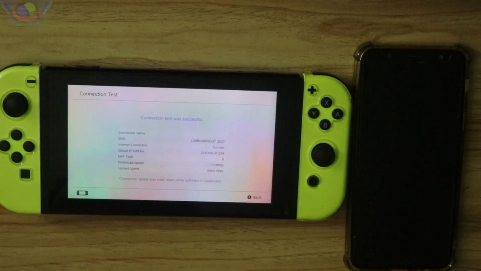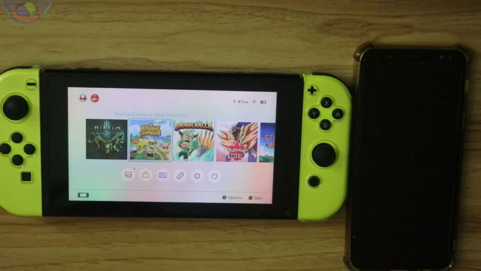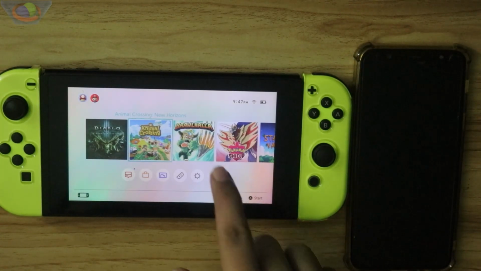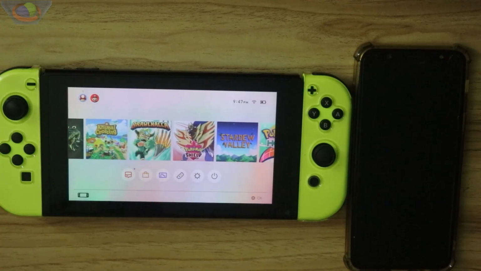Now, of course, the drawback of this method is that you will have higher ping and slower download and upload speed. However, if that's not important to the game that you're playing, for example, Animal Crossing, you don't really need a high internet speed or fast ping. But for games like Brawlhalla, you will need that.